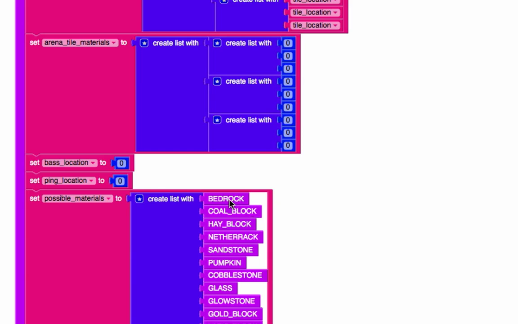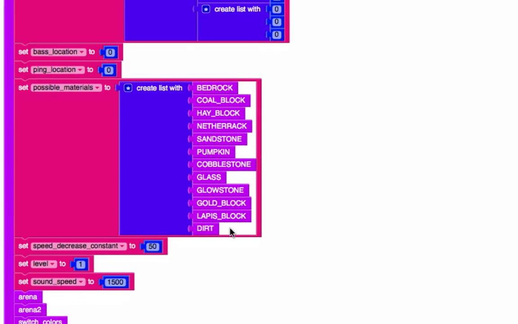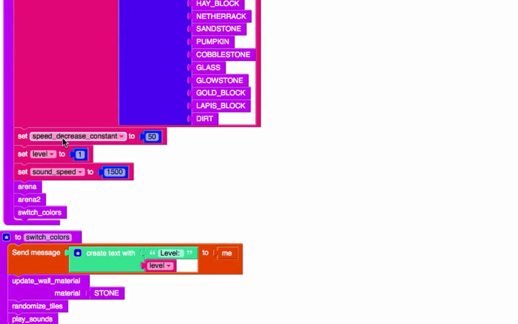so that I can play the sound for the minigame. Then we have another variable called possible materials, and this is a list of all the possible materials that each tile can take on, and also the wall can take on as the color that you're supposed to stand on. And then we have a speed decrease constant, which is 50. So every level, the tiles are going to disappear 50 milliseconds faster than the previous level.